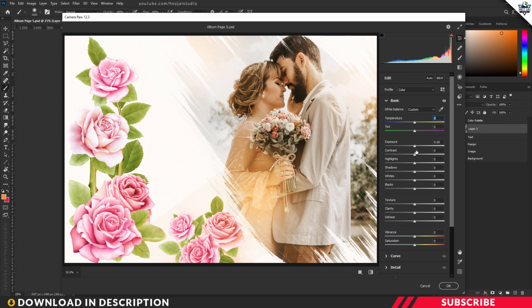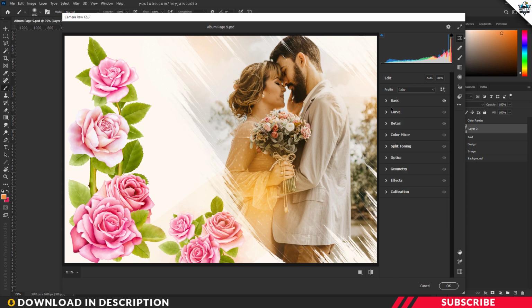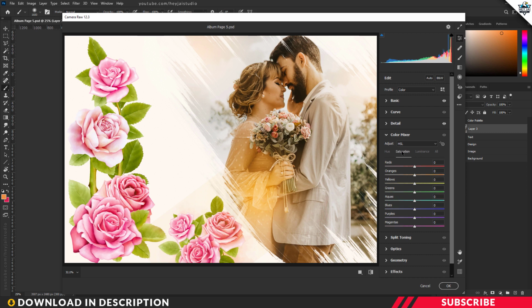Now I'm going to make the image a little more vibrant. For that, I'm going to increase the vibrance and saturation level a little bit. There you go. Next, I'm going to increase the sharpening and reduce the noise level. There you go. Next step, I'm going to increase the green and yellow saturation. Click the color mixer, select saturation. There, play with the yellow and green settings.